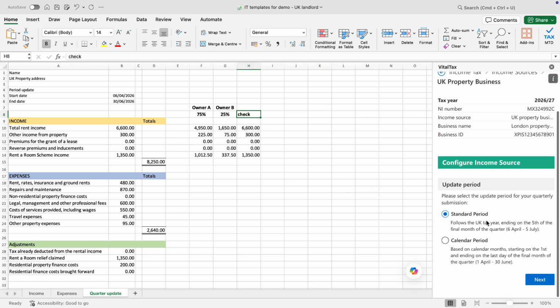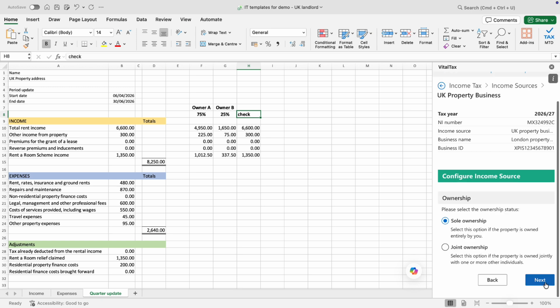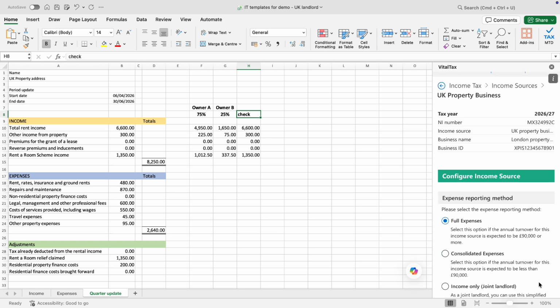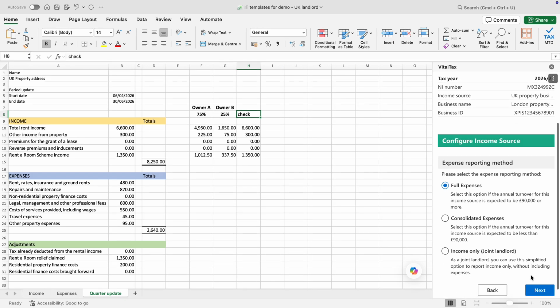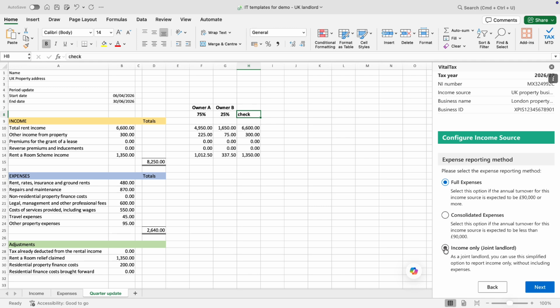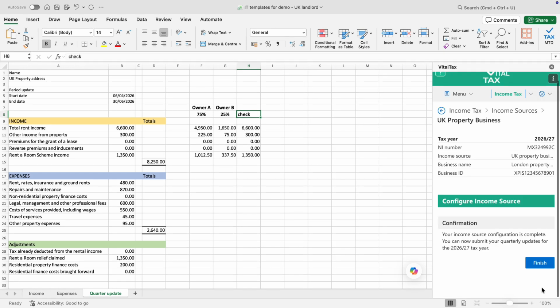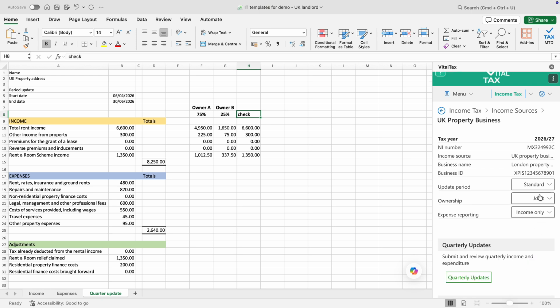When configuring a jointly owned property income source, select Joint Ownership. You'll then be able to choose from 3 reporting options: full expenses, consolidated expenses, or income only. The income only option, which is available only for joint owners, simplifies quarterly reporting, so expenses can be submitted at the end of the tax year, rather than with each quarterly update.